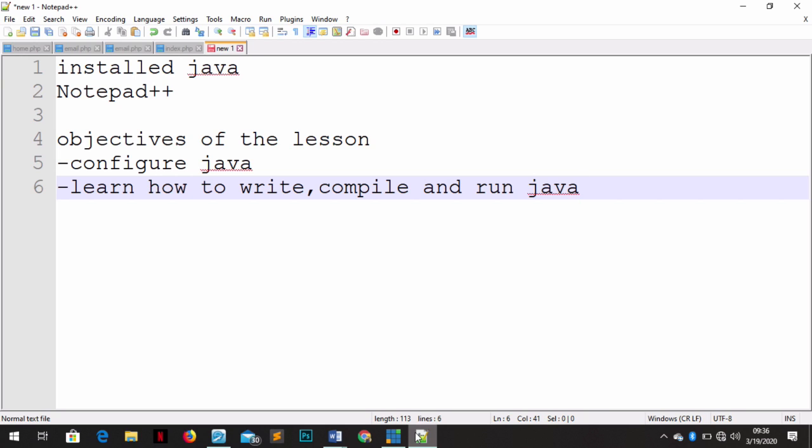So what we'll be doing today, as I've already stated, we will be learning how to configure Java, and we'll also be learning how to write the code to compile it and also to run it. So I hope by now you have installed your Java JDK. I hope you're ready, and I also hope you have your Notepad++. As you can see, I'm also running on Notepad++.